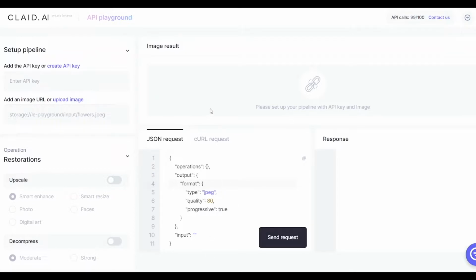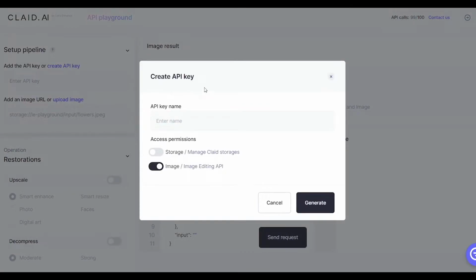But before we do anything else, go to the top left corner under the setup pipeline and click on Create API key, which should open this little window right here. First, you want to choose a name for your API key, which can be literally, well, I'm just going to call mine Earl. And below that, you have two access permissions, storage and image.